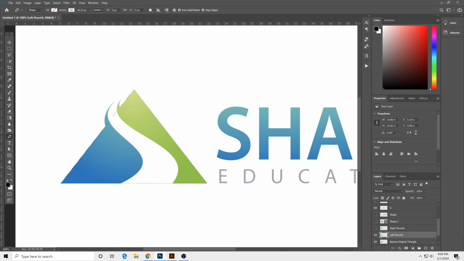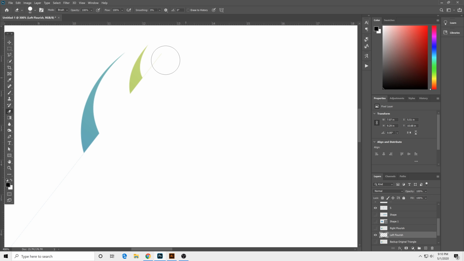And as you can see, the triangle wasn't perfectly covering. So what we want to do now is take the eraser tool and just get rid of these lines. Because this is the left one. Actually, even though we already made the right layer, I'm going to make this a little easier on us. Let's not erase this part yet. We'll do that.